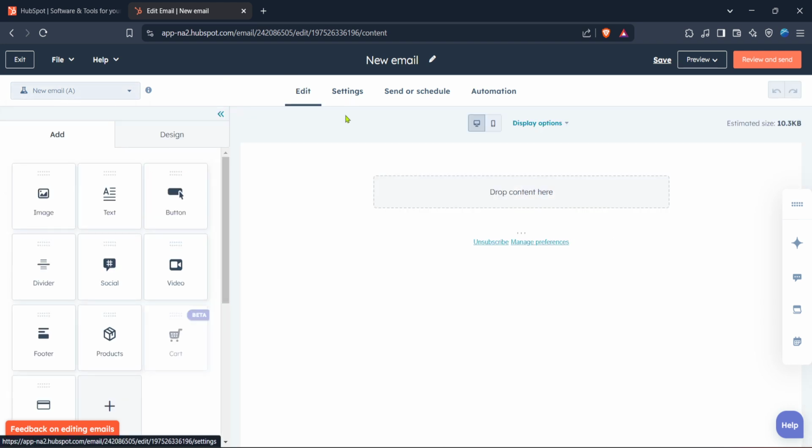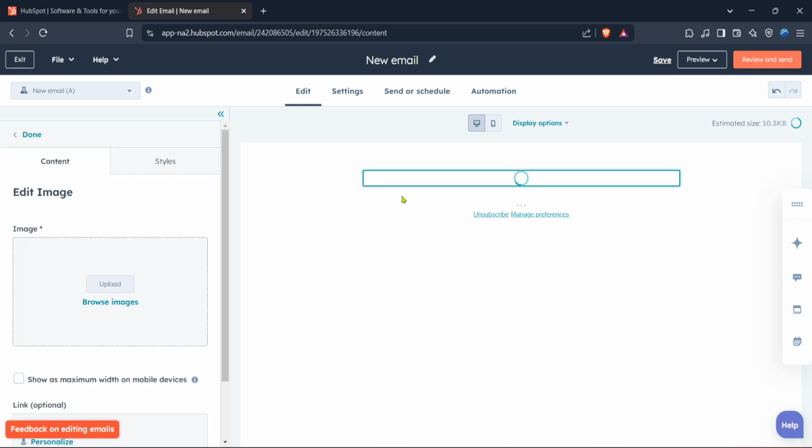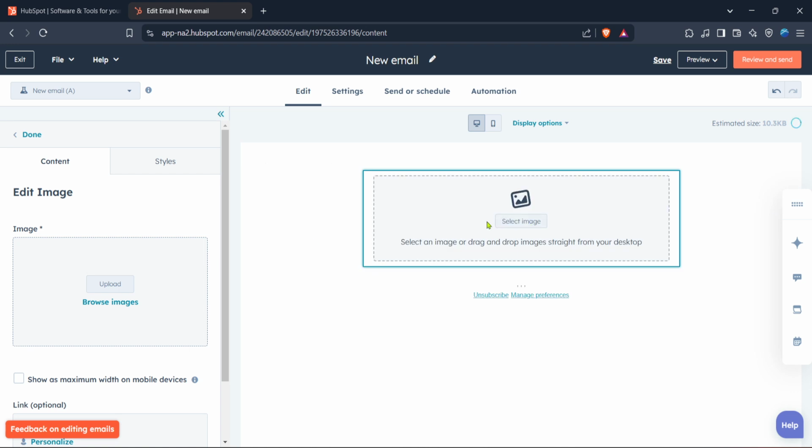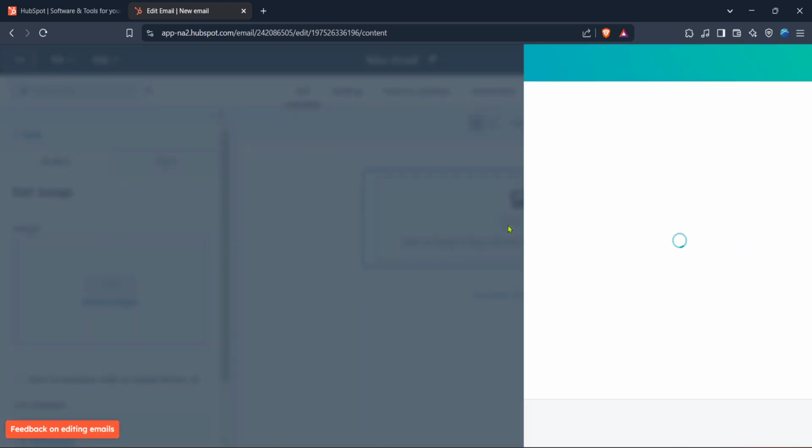This stage is where you'll add your unique content such as engaging images, compelling text, and strategic call to action buttons. Remember, the key to an effective email is not just beautiful design, but also content that resonates with your audience. With your email content ready, you'll move on to the settings section.